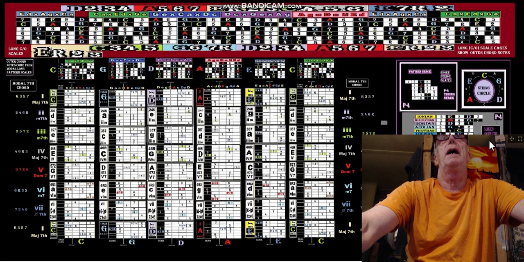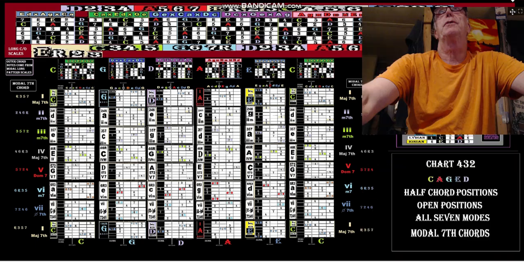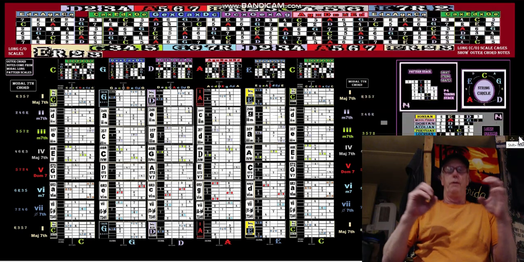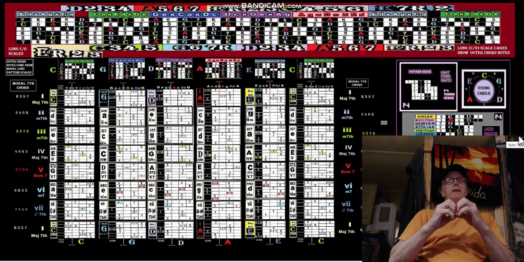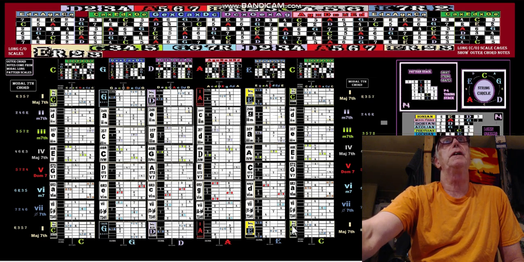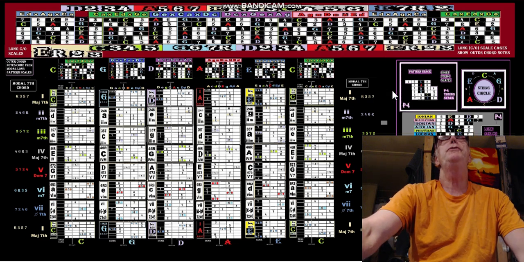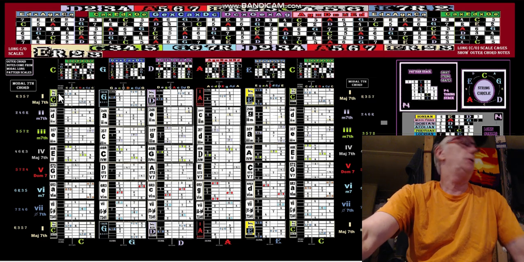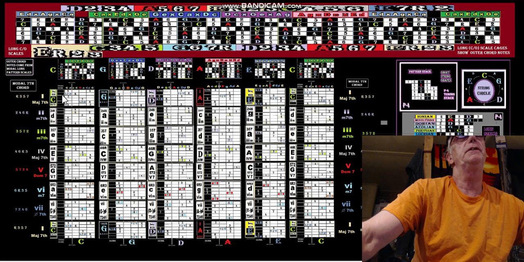This is chart 432, where we were talking the other day about these half chord positions. So the focus of this chart is half chord positions. We've all seen something similar to this in guitar theory, where we have the modes, and each of the modes can go in different ways.